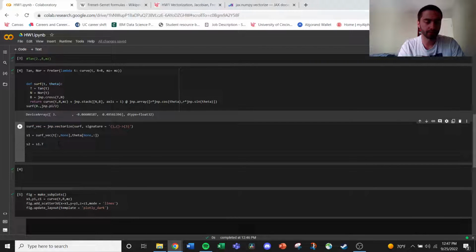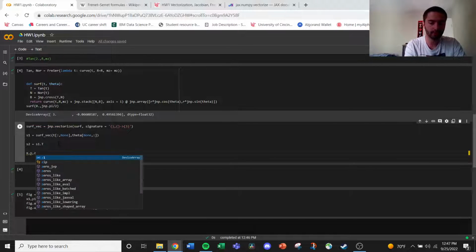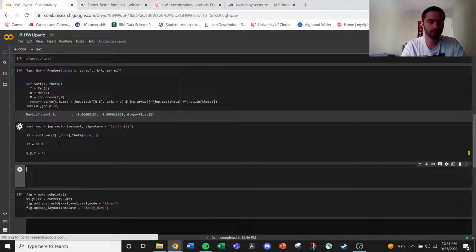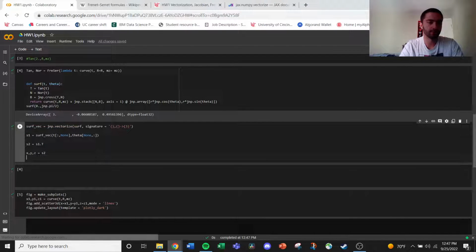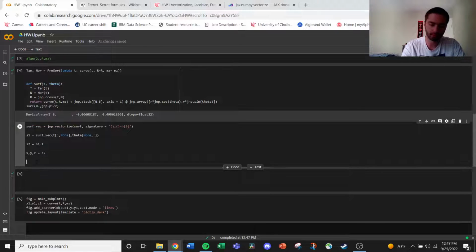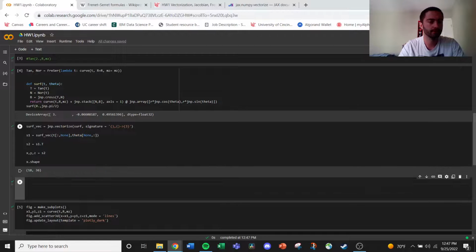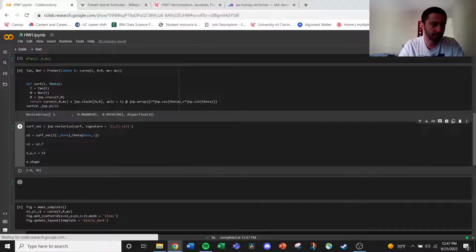So now we're able to actually pull out our x, y, and z values from s2. If we say x, comma y, comma z equals s2, we now have two two-dimensional arrays. If we just want to take a look at x, we'll look at the shape first. So we can see that x is a 2D array, and it's 18 by 36.